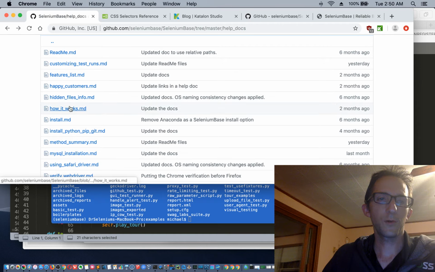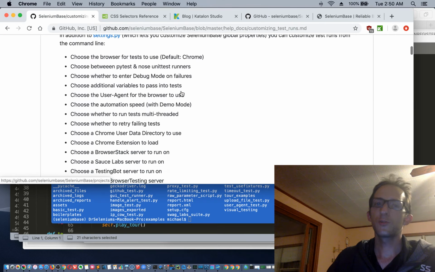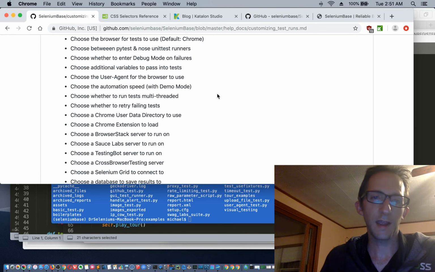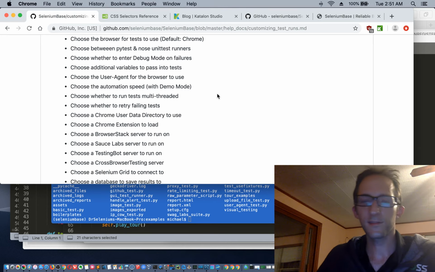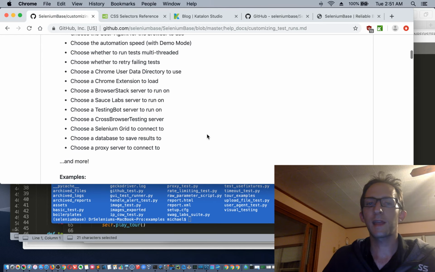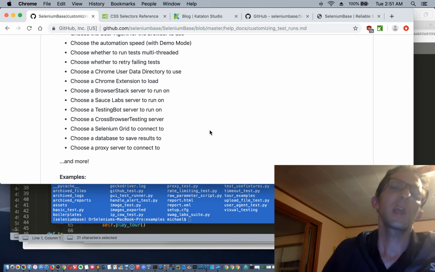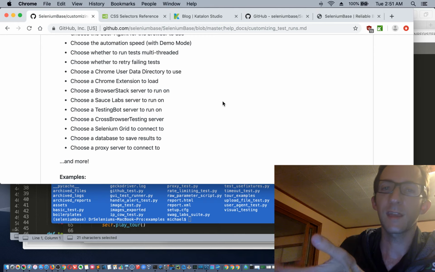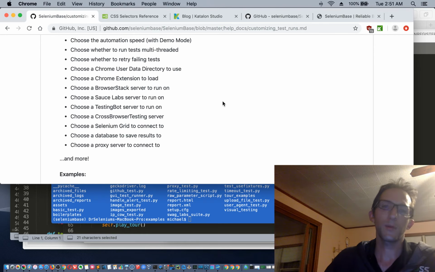Let's see, customizing test runs, you'll be able to not only choose the web browser, the user agent, the automation speed, whether to retry failing tests, whether you use a Chrome data directory or load a Chrome extension when you run the tests. You can even tell your tests to connect to a Selenium Grid server such as BrowserStack, Sauce Labs, Testing Bot, or CrossBrowserTesting.